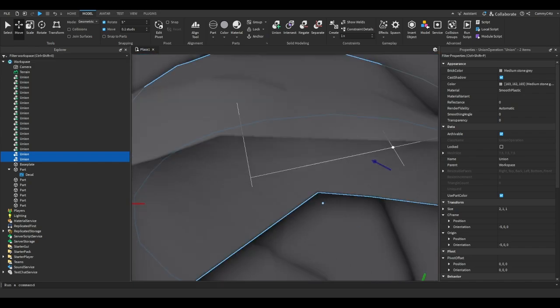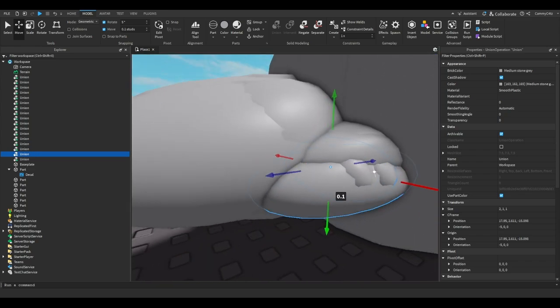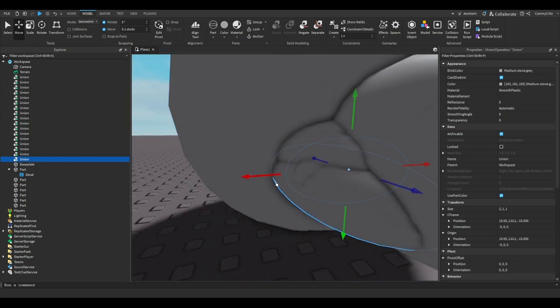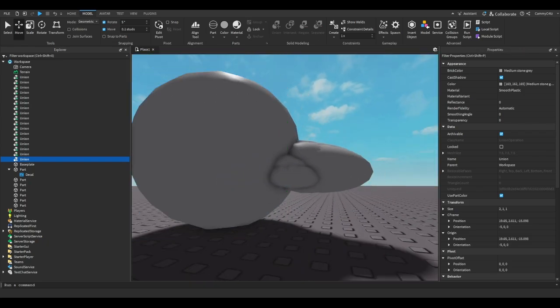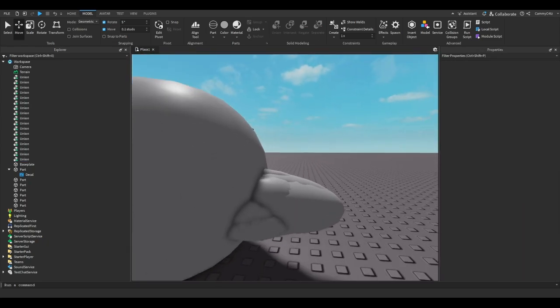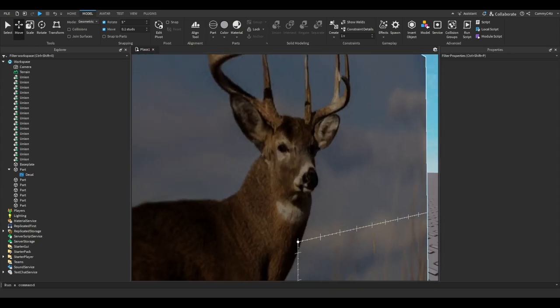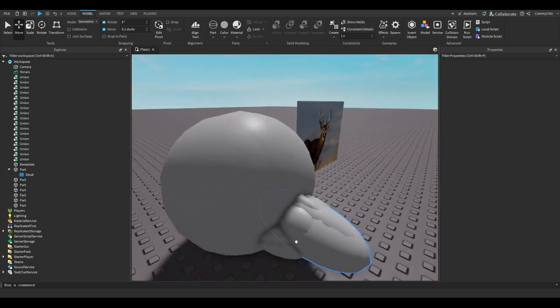Where's it gone? There are just so many parts in here. Right, let's just do this. Okay, there's that, and then this one as well. Here we are. You can see how it got the shape of the snout going on here. It looks identical to the deer's one now.